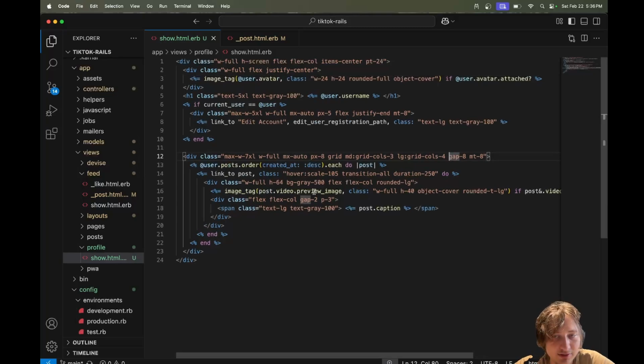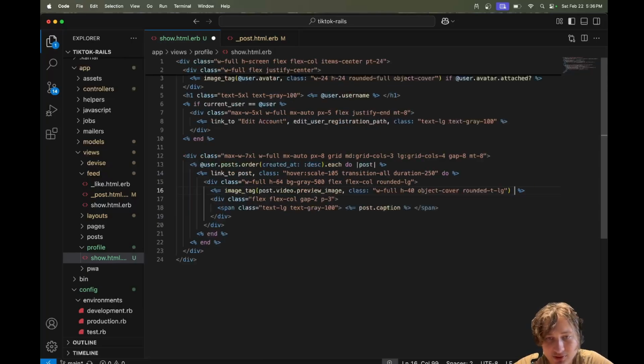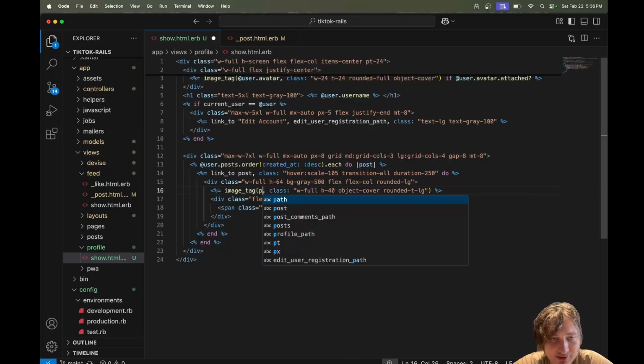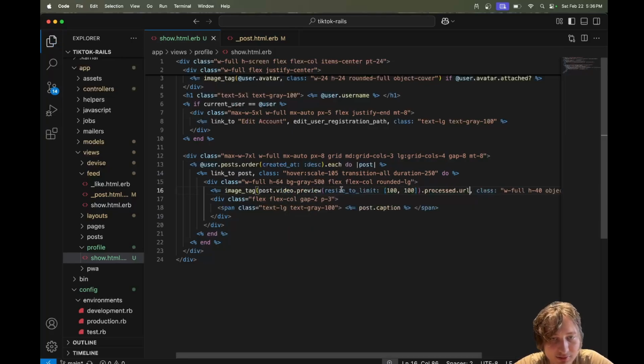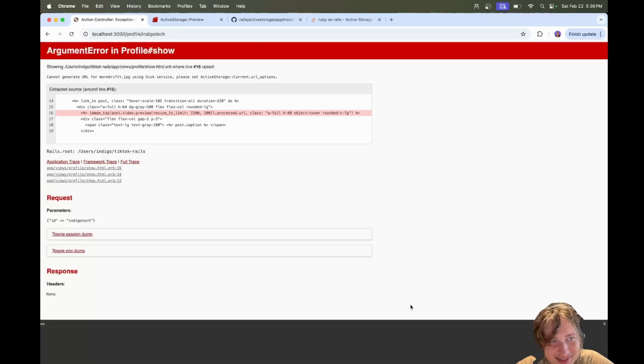I just want to try to, I'm going to get rid of this if statement, even though I don't want to. And right here for the preview image, let's do post.video.preview with this code. See, no, we get an error. It says cannot generate URL using disk service. Please set active storage current URL options.